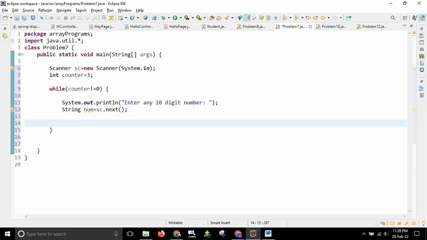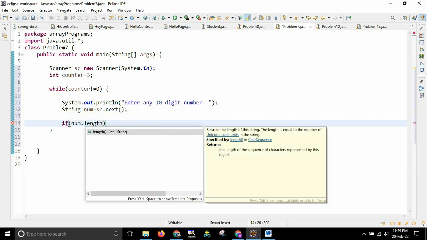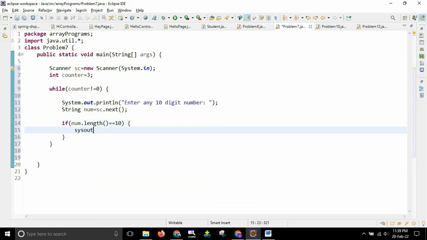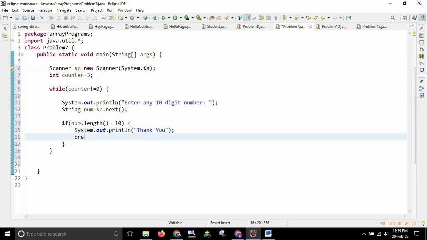Once I get the value, guys, the next thing is that I will check whether its length is equal to 10. How can I check? I will use the num.length method. So if num.length is exactly equal to 10, that means the user has entered the correct input, and I have to print this message, thank you. And after that I have to break the loop right there.